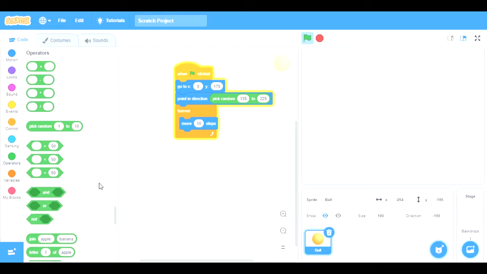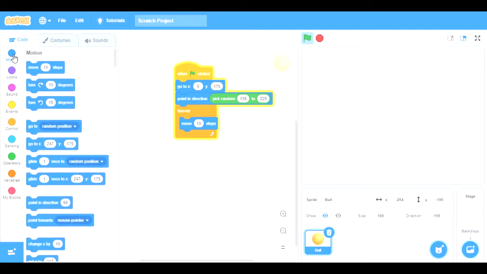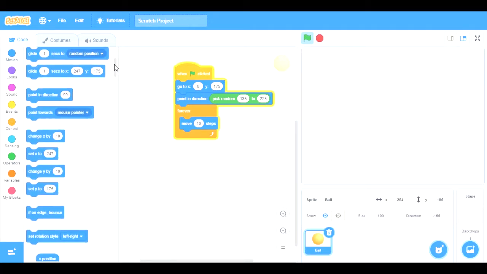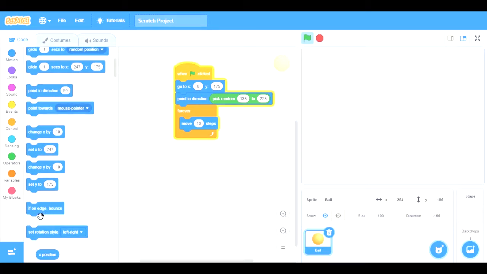So in order to get it to do that, we're going to use something inside the forever loop. And Scratch has a nice little piece of programming built in. It's a function that's built in, so you don't have to do any extra coding to do so. If I pull down a little bit, we'll get this code called if on edge bounce. So we're going to put if on edge bounce right here.